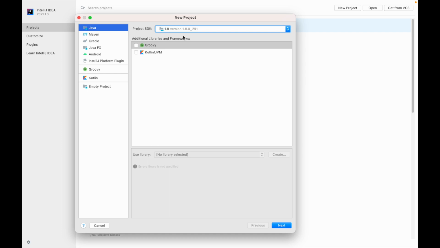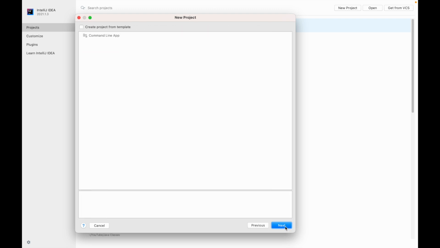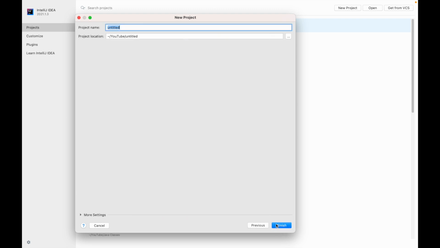Don't use any version less than 1.8, because we are going to use the stream API and Java 8 features. That is the reason we require at least JDK 8, right? So let me choose the version, and choose the project as a Java project in the left hand section. Let me click on next, and then click on next again, and then we have to give the project name. Let me give the name as bank_application, something like this. And now let me click on finish.